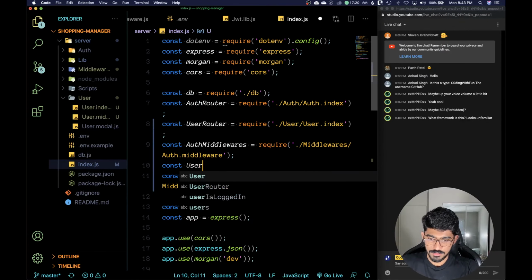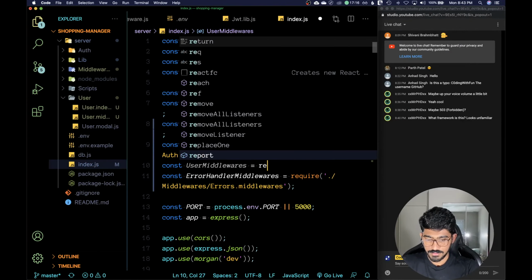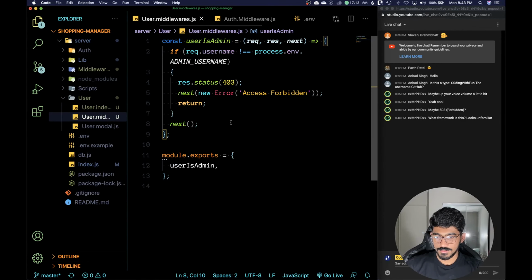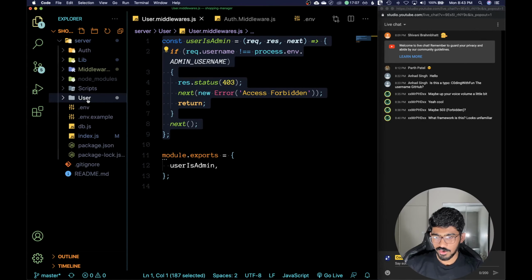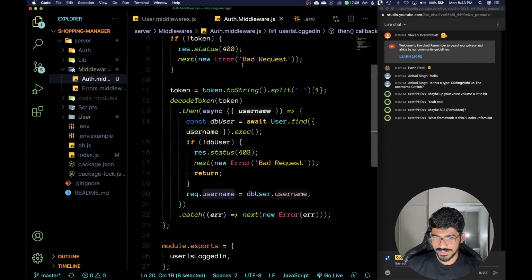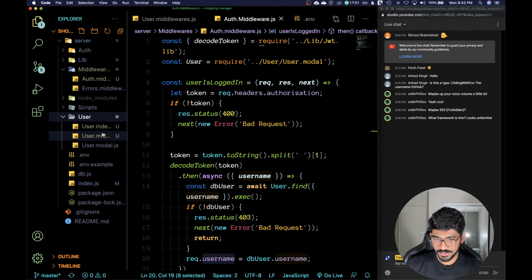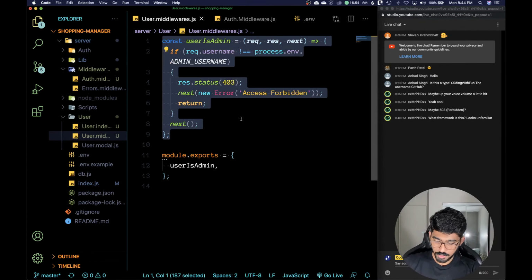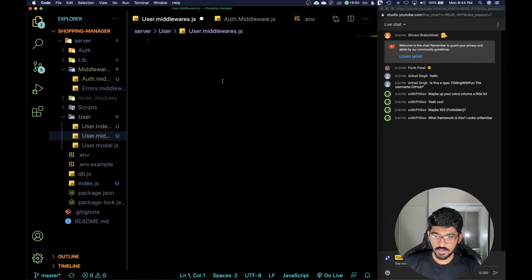Const user. Wait a minute. I think I can move this function to the auth middleware. It will make more sense there rather than putting it under the user, because I will be using it in different routes as well. So yeah, let me just move this function. I can just cut the whole part.